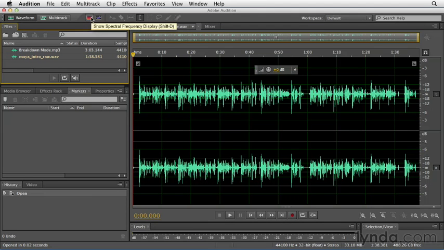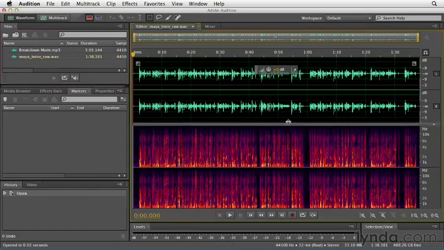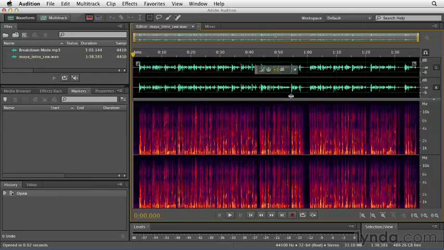Up until now, we've been working primarily here in the waveform editor, but we've seen that to view the spectral frequency display, you can just click its button up here, and that splits your screen, showing the waveform at the top and the spectral frequencies at the bottom. Using these two displays in conjunction can help you identify and isolate certain sounds. You can adjust the size of each pane by dragging the divider up and down.